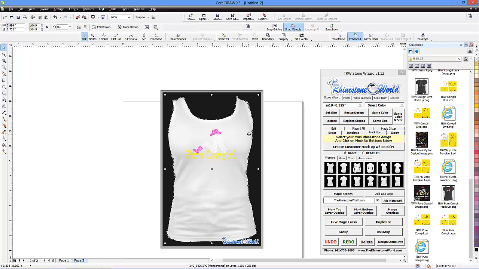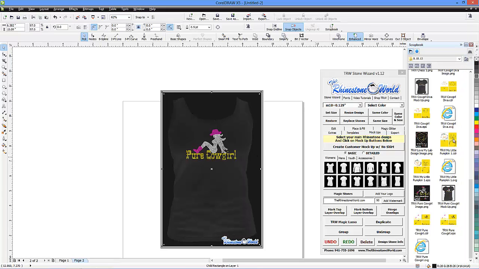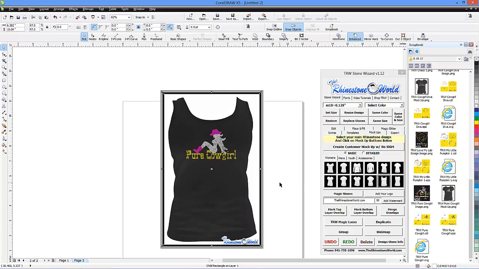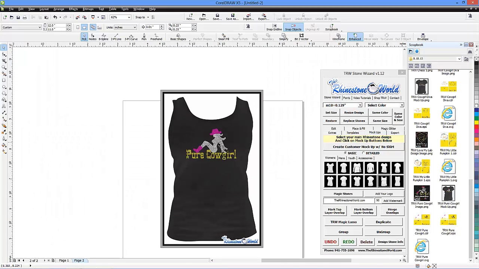When I hold control and click on the tank top, I can come over and let's say I want to switch it to, I don't know, let's go to a black. We can right click to lighten it up a little bit. Hold control, change our background color, and there we go. We got a black tank top there. It's going to show the wrinkles in it, everything.